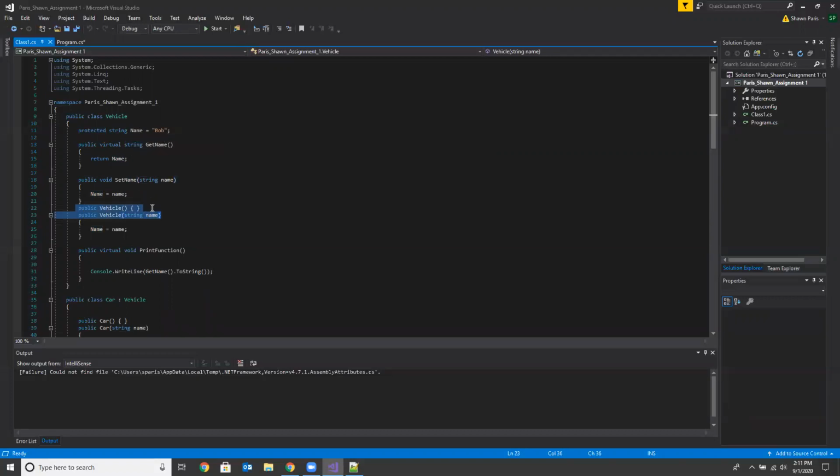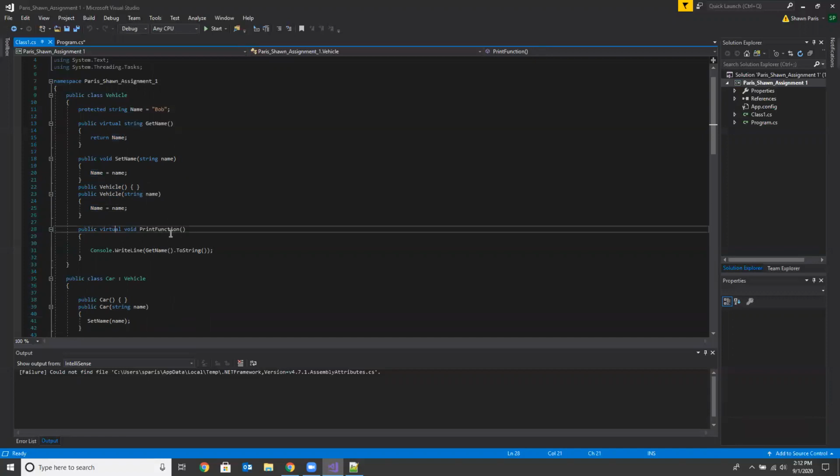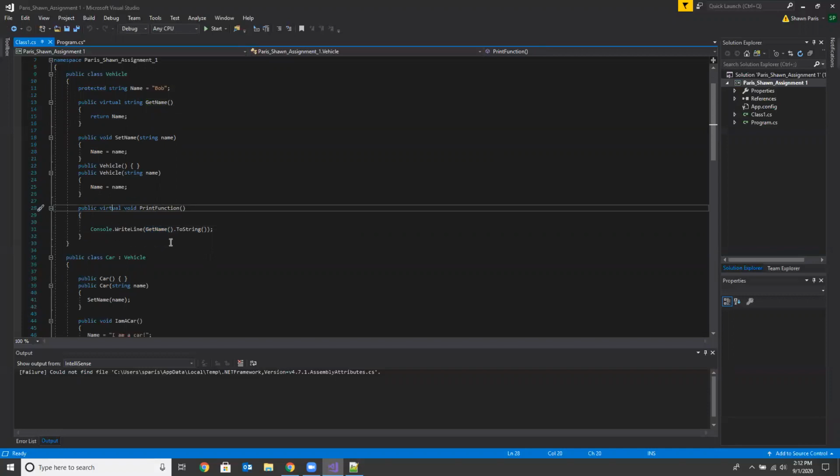Couple of constructors here. So we got a default constructor that does nothing. And then we have an overloaded constructor that takes in a name and allows us to set that data member there. And then I added a virtual print function, which just takes that name and prints it to the screen. And the children classes can override this function to implement their own version of the print function.